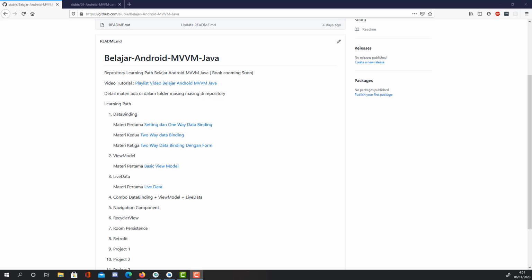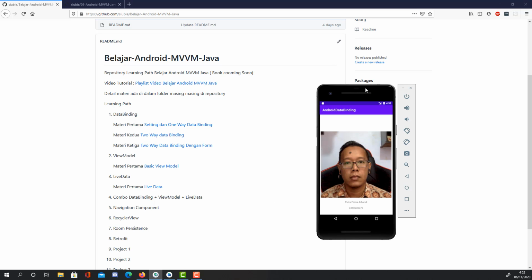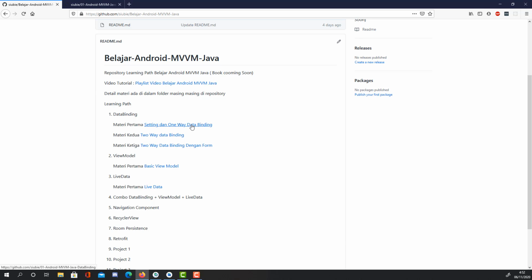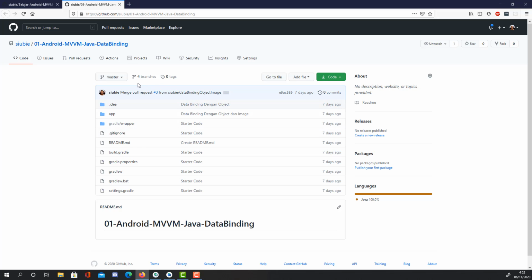In these videos I will show you the setting of one-way data binding. So how do you set up and create a simple data binding on an Android app. This is the result. You will have photos and text and numbers, student numbers on the screen, and then you can clone this repo.